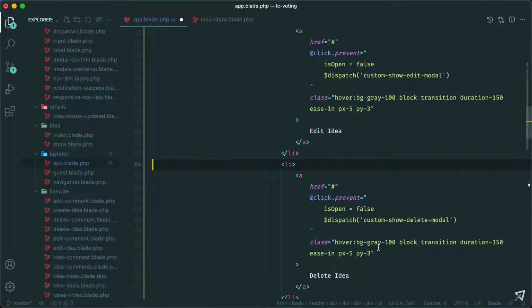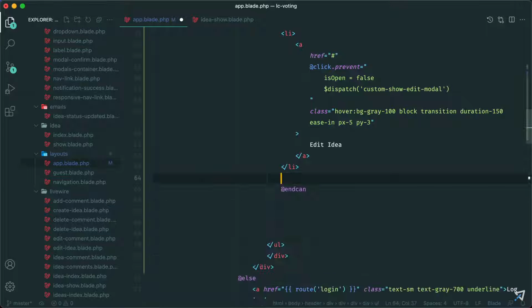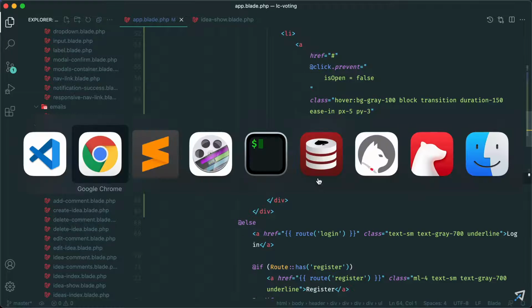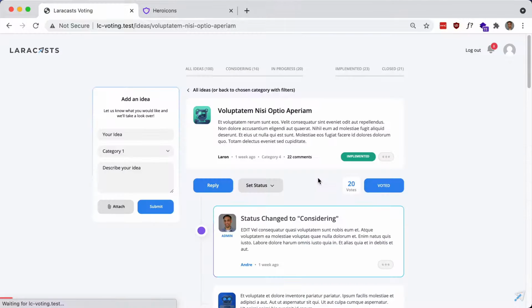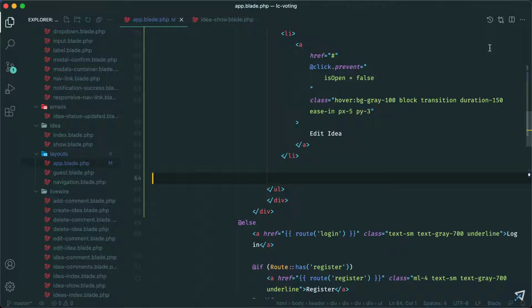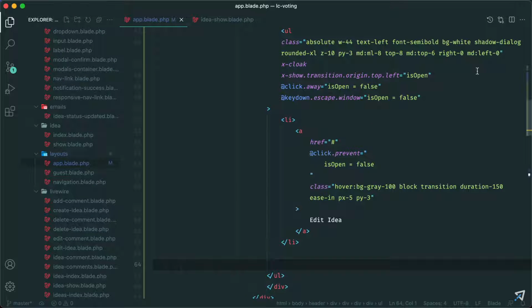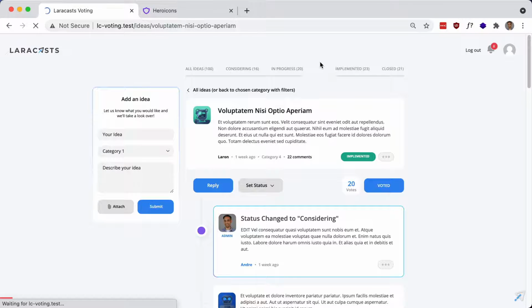Actually, there are two. So we can get rid of this one here. And let's get rid of this. And let's see how this looks. Okay. Does it render okay? And nothing is showing. I think because we do have x-cloak on it, which hides it by default. So we'll add the Alpine in a second. Okay, so there it is over there.